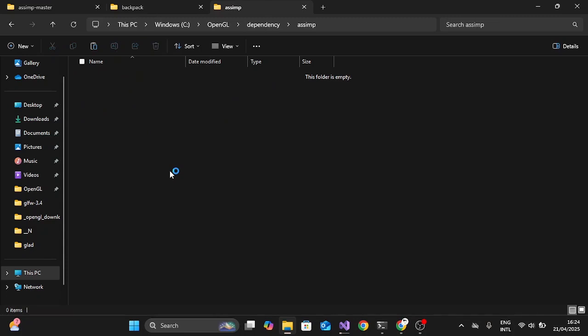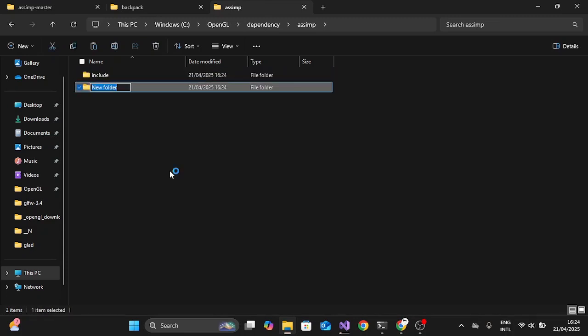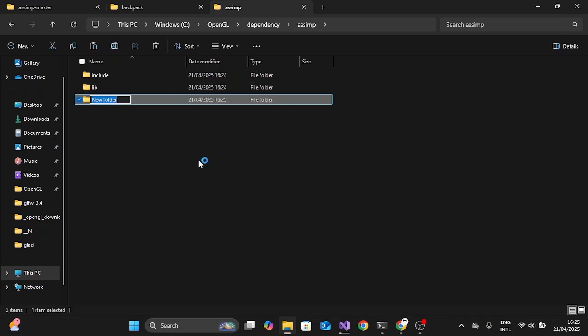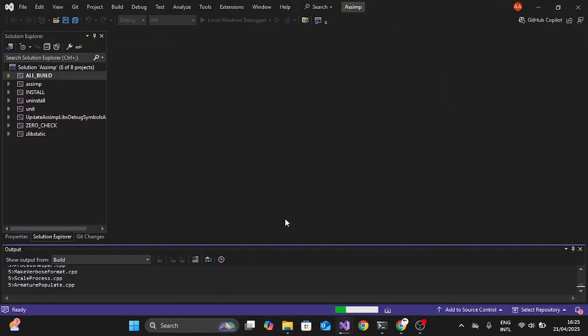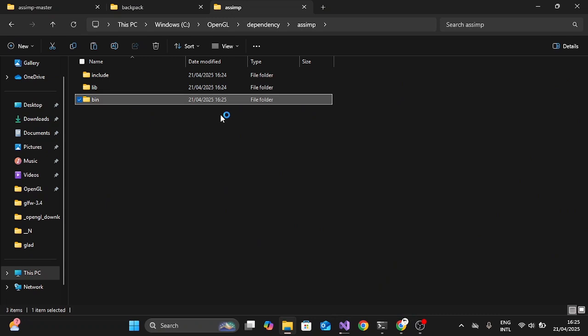I'm going to create two folders again: include and library. Those are the two things we need from all our builds, including Assimp. I think Assimp now has a pre-built binary already, but this is just a way of showing you how to build it yourself.